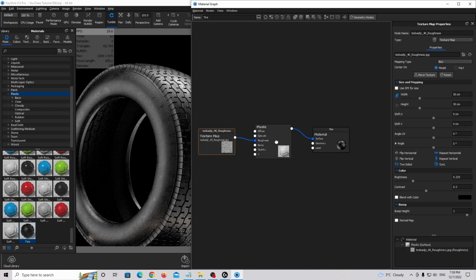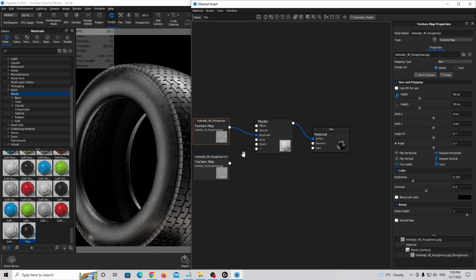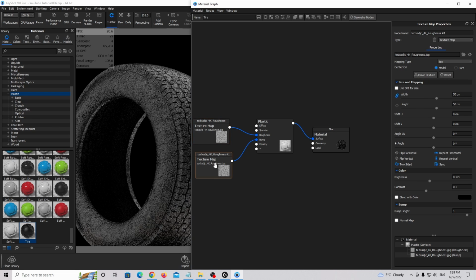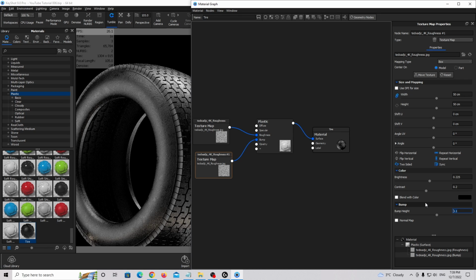All right, and now I'm going to use this texture as bump map as well. So I'm going to press the Alt on the keyboard and just drag and drop this texture. Now we got two textures. And just drag and drop to the bump slot, double click on this texture, go down and change this bump value to a little bit more down, something like this.